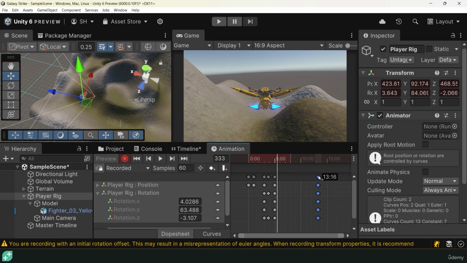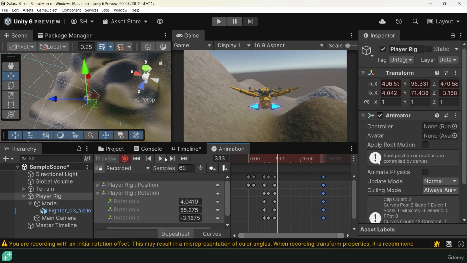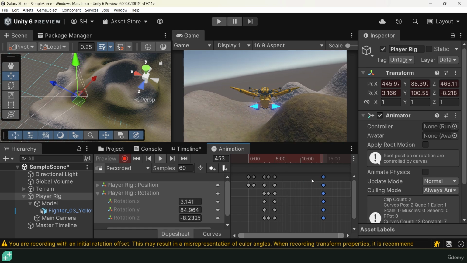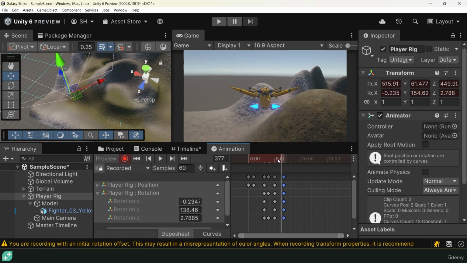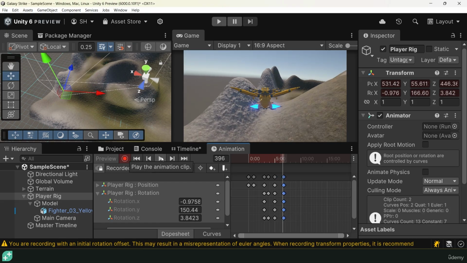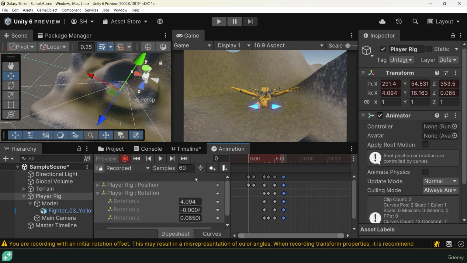So if you want it to move a little bit slower, for example, drag it way out here to make a point, and you click play, everything's going to start moving way slower, and vice versa. If you want it to bank around something really fast, you can just tighten it right up, click play, and it's going to move a lot faster along your player rig timeline.